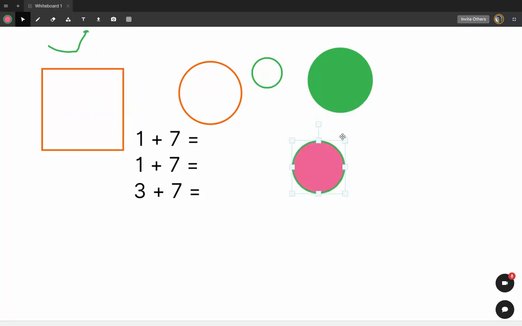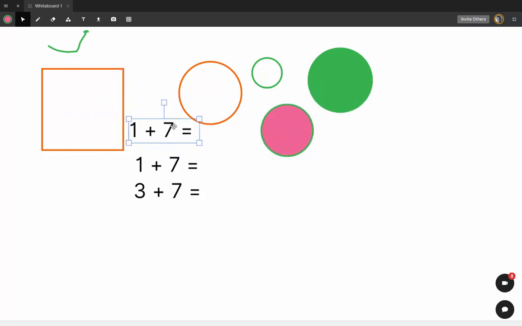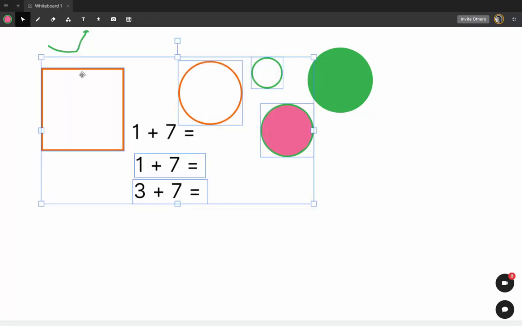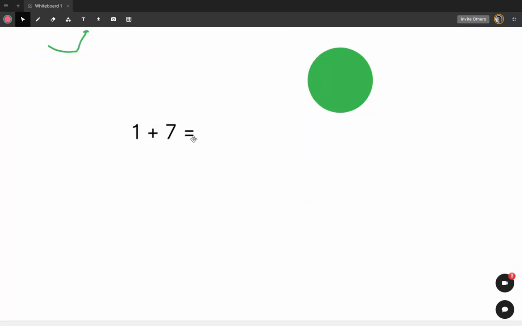Okay, sometimes you might have some shapes or some text that you don't want your student to delete. So for example here, I'm going to right click and lock this item. It's a very useful technique. You see I can't select it anymore. I can select everything else, but what I'm going to do is delete, and you'll see that that's not deleting.